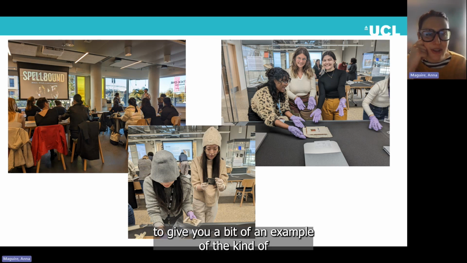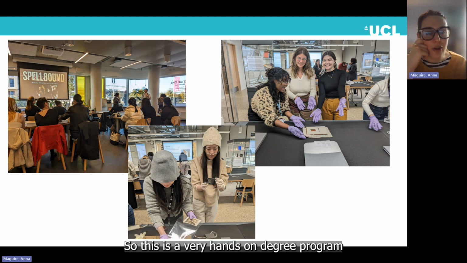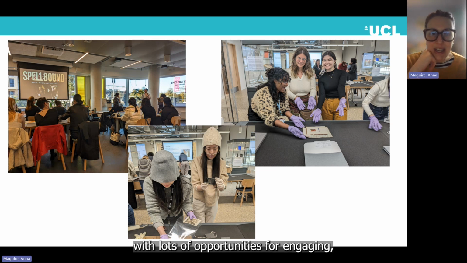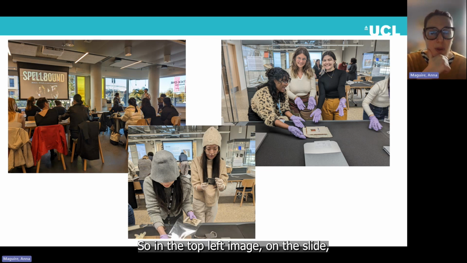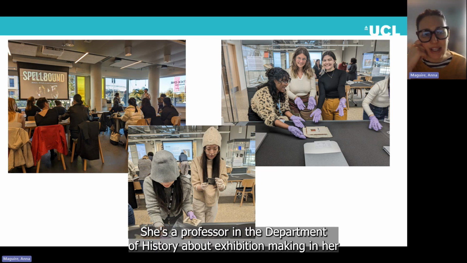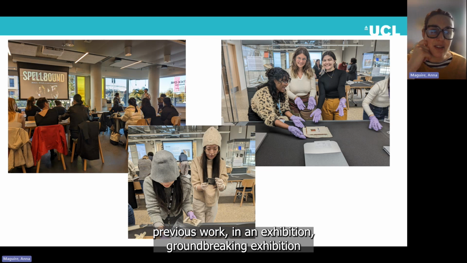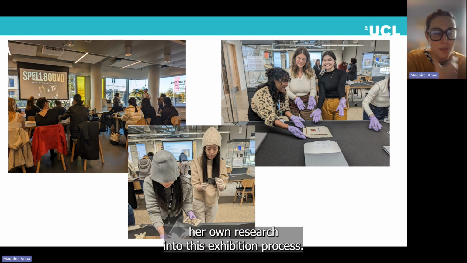I just wanted to give you a bit of an example of what teaching looks like when we think about the MA Public History. So this is a very hands-on degree programme with lots of opportunities for engaging with materials and bringing your own ideas to class. In the top left image on the slide, you can see a masterclass being delivered by Sophie Page, who's a professor in the Department of History, about exhibition making in her previous work in a groundbreaking exhibition called Spellbound, and telling us about what it was like to transform her own research into this exhibition process.